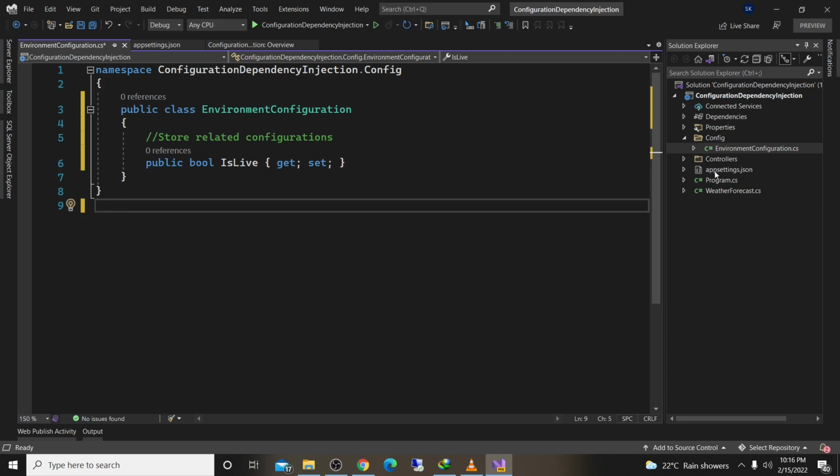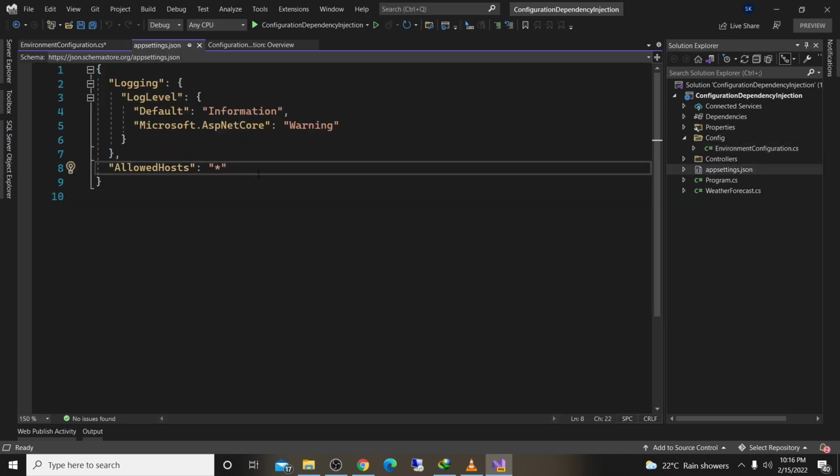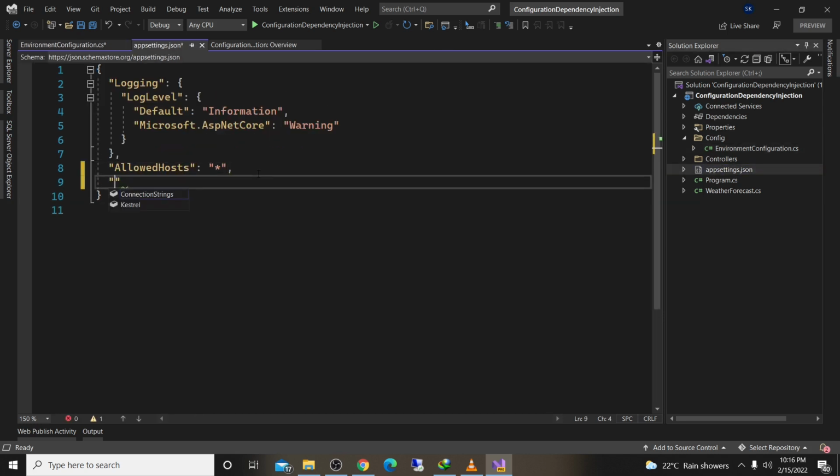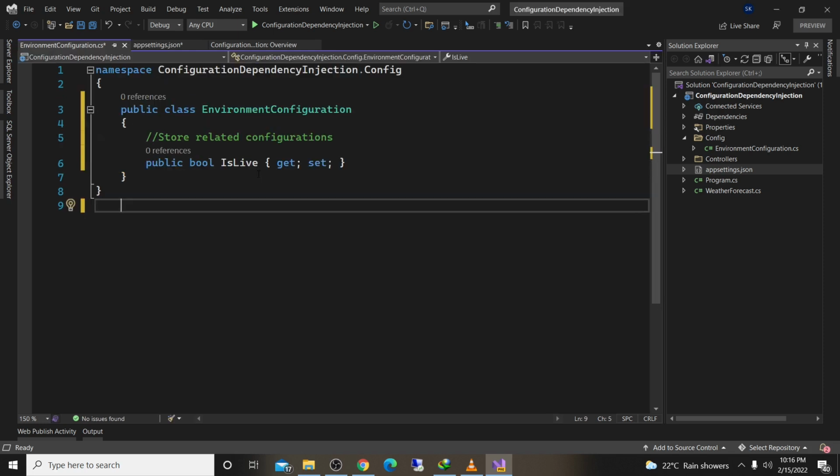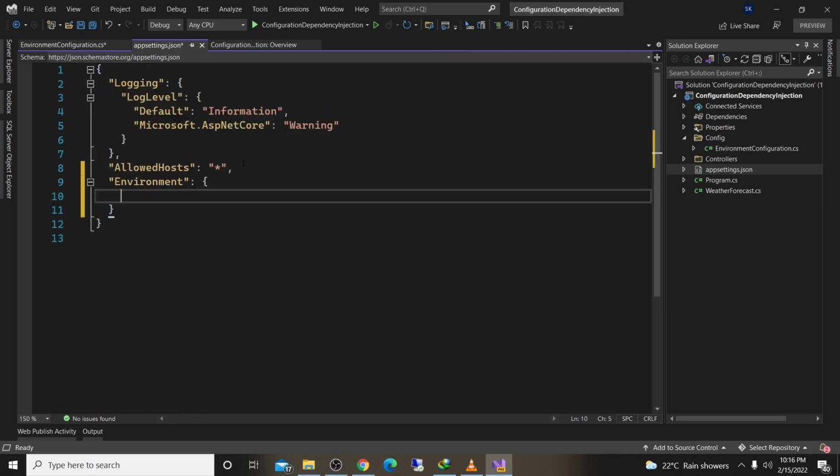Now let's go to the appsettings.json, and we're going to create a new section. I'm going to call it environment, and this is going to be an object. Then it's going to have that flag, IsLive. By default it's going to be false because we are in development mode, right? So we're going to give it false.